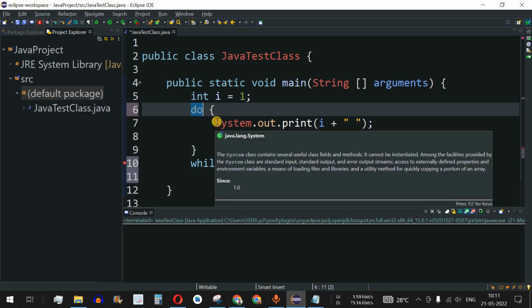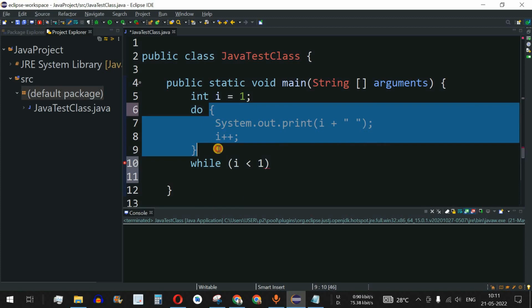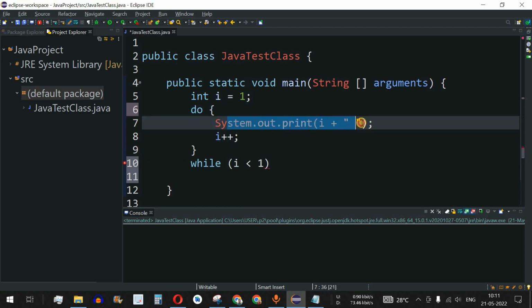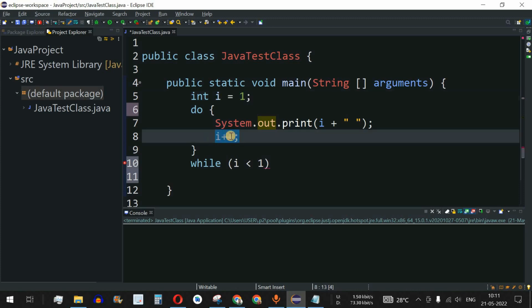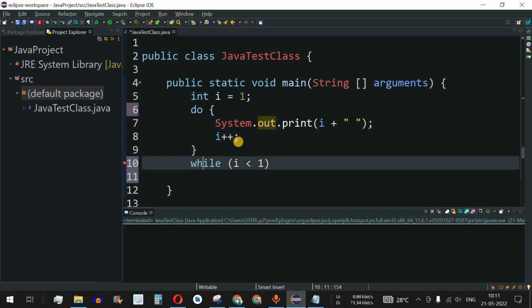The do keyword will help the control flow go inside this block of code and execute this line of code, that is, the value of I will get printed first, which is 1 right now, and then I plus plus. So the value of I will become 2, and then it will be checked whether I is less than 1 using this while keyword. Now guys, very important thing over here: whenever you're using a do while loop, after this while condition we have to provide a semicolon. So this is the syntax that we have to follow.